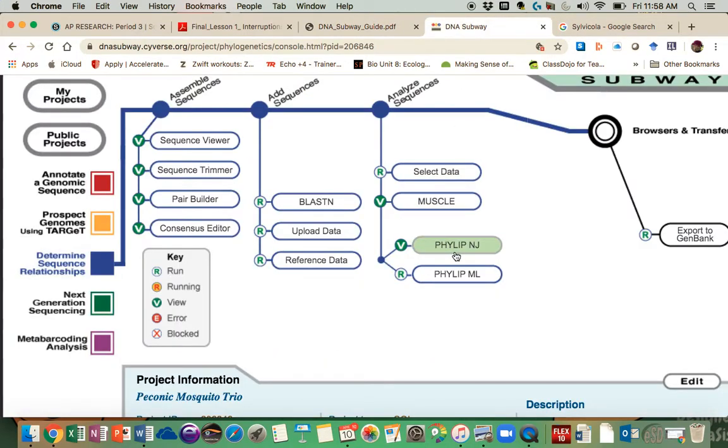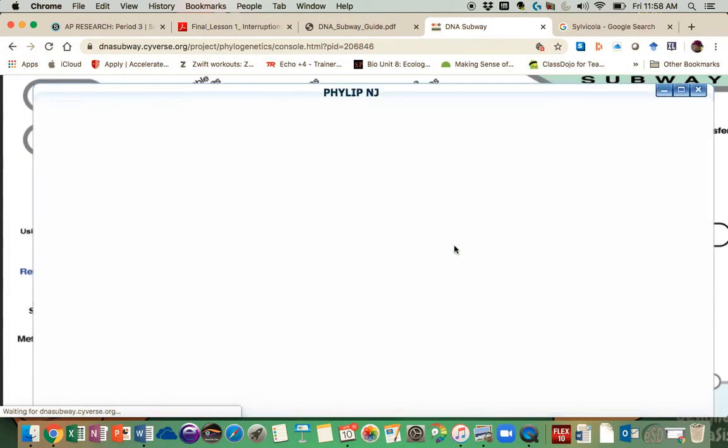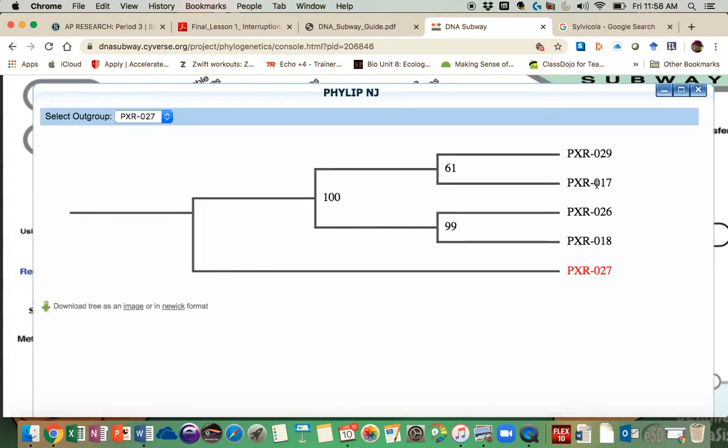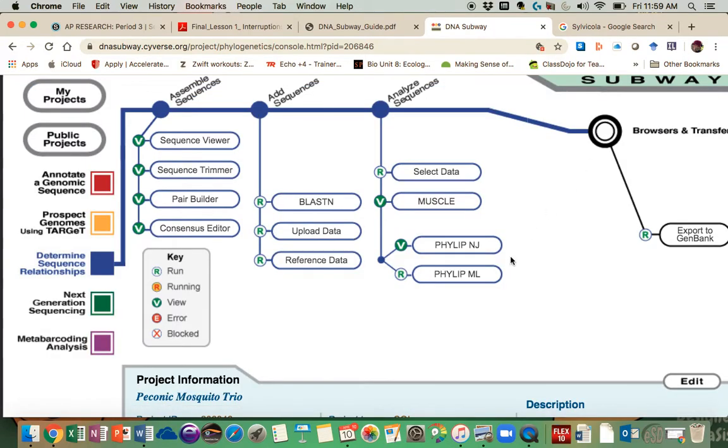Okay, so let's try that based on what we just did. We'll open it up, right? And so we can see how closely these are related. So for example, they're showing the differences in the sequences here, right? And this suggests a most recent common ancestor back this way, right? So it's telling us that 29 is more closely related to 17 and 26 is more closely related to 18, and that 27 out here is an outlier, right? It's completely different species. So that's something you can also do.